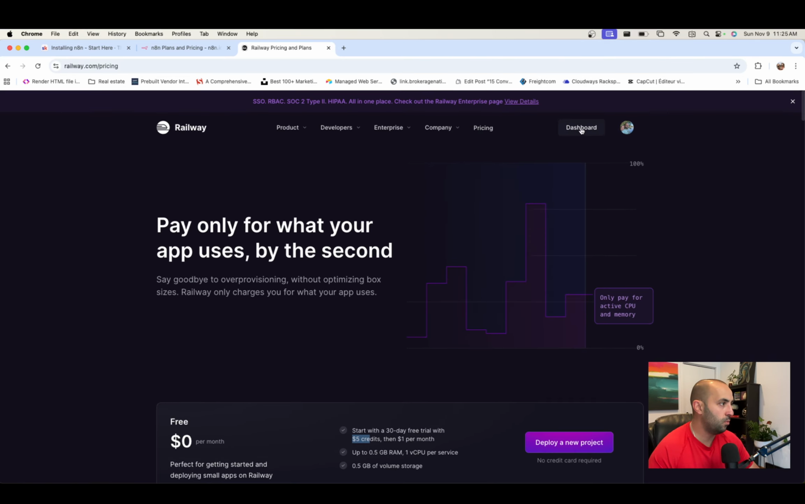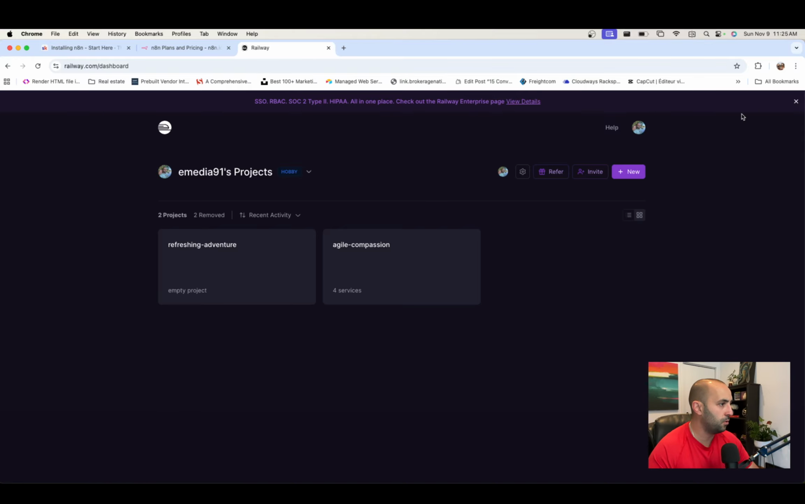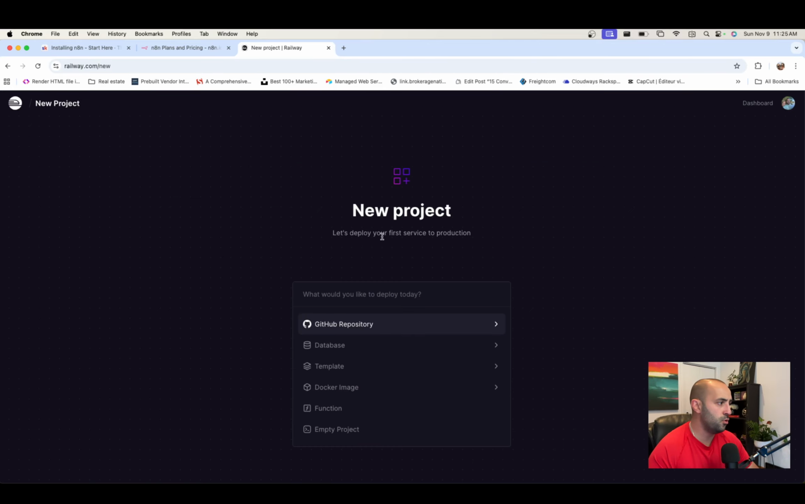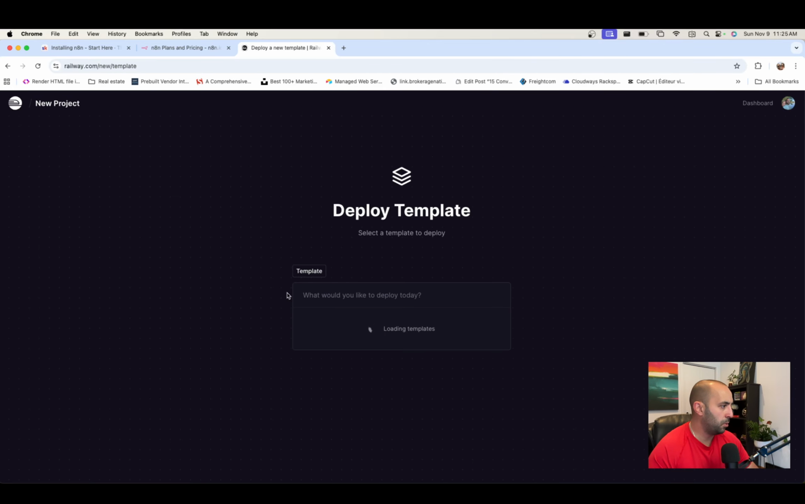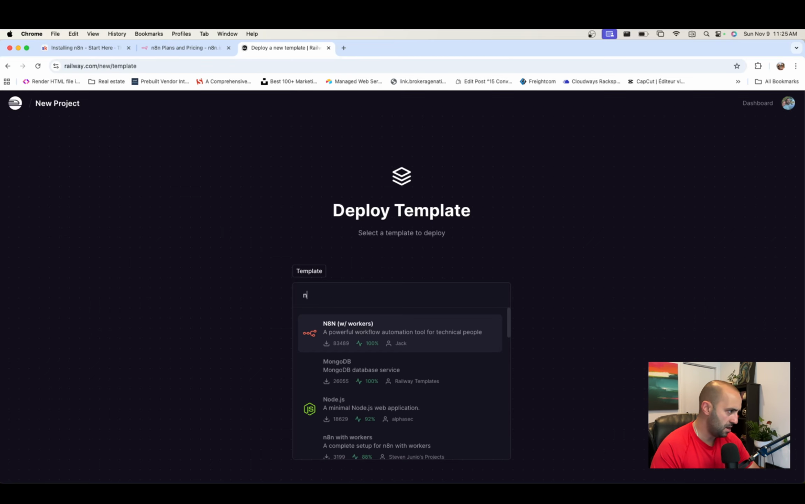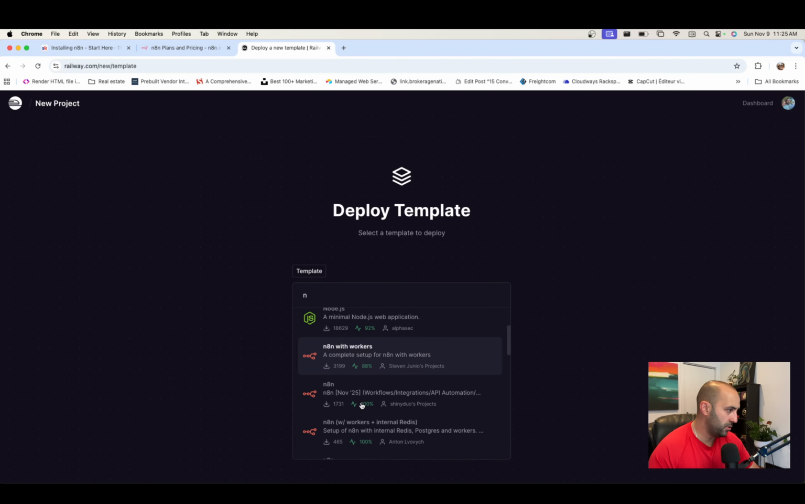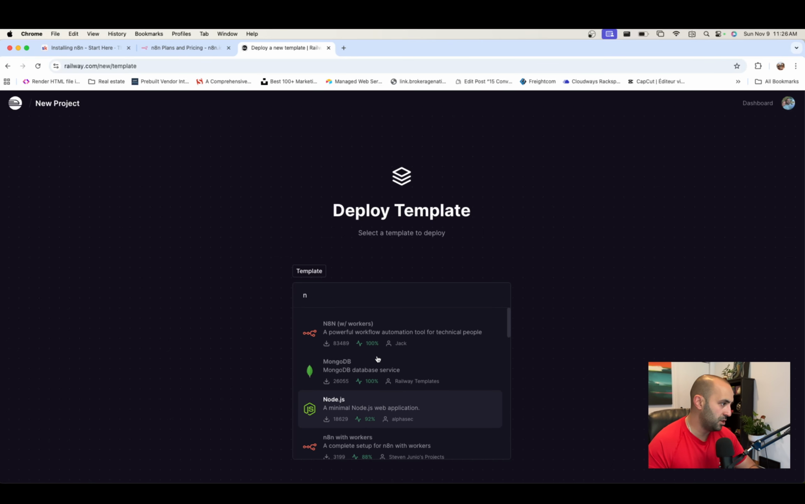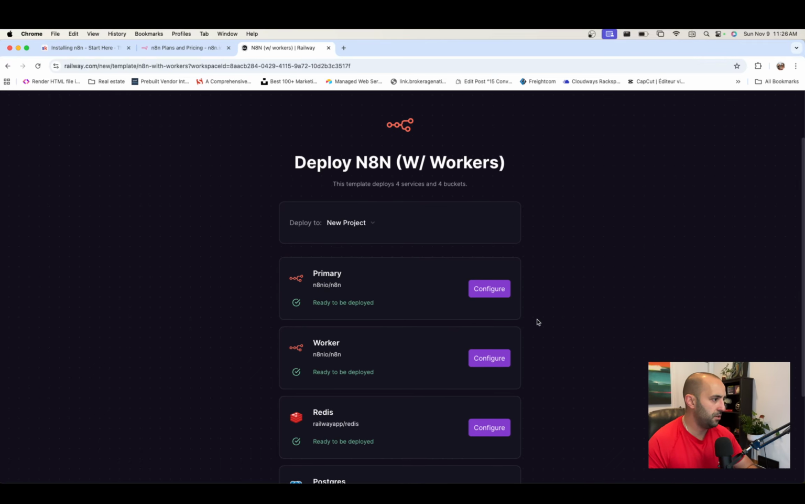So without talking too much here, let's go to the dashboard, and all we're doing is we're going to add a new project. Go to template and then simply just type in n8n, and you can see here n8n. There's a bunch of different installation versions. What I'd suggest is we just go with the one that has the most installations. So click on that. You don't need to configure anything.